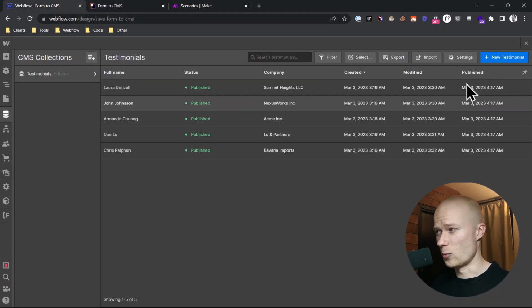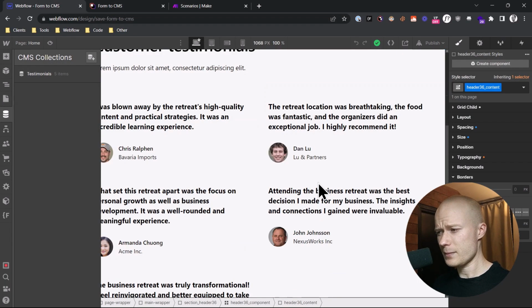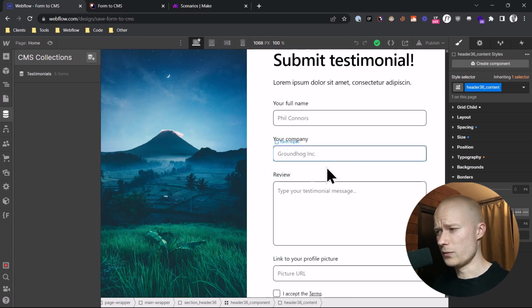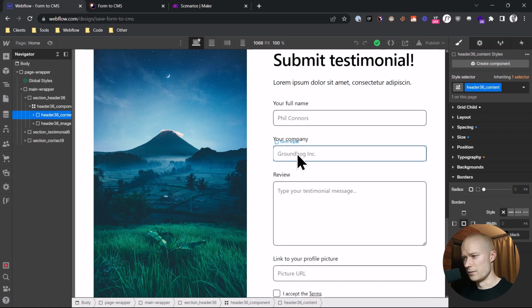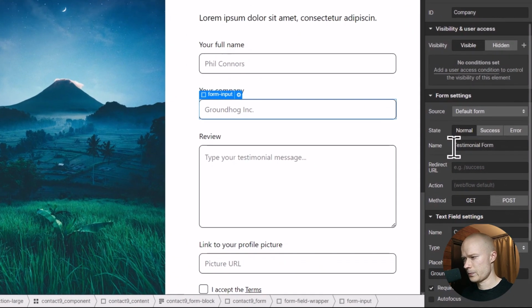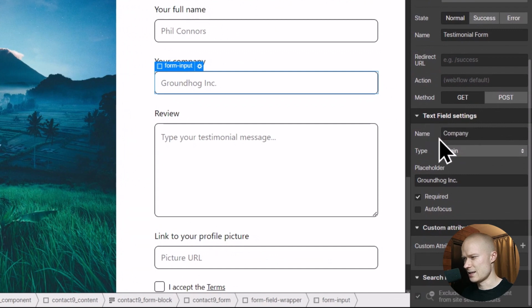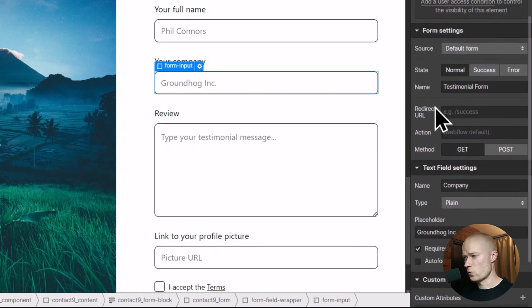Before we start building the automation, however, we have to make sure that inside of our form, all of the form fields have a proper field name. So for example, if I click on this company field and go to the field settings, you can see inside of the text field settings, the name is set to company. And this is a good and descriptive name. You should not use something generic like field 1 or field 2, because later we will need this name to set up the automation. The same holds true for the name of the form inside of the form settings. My form is called testimonial form, which is a good and descriptive name.